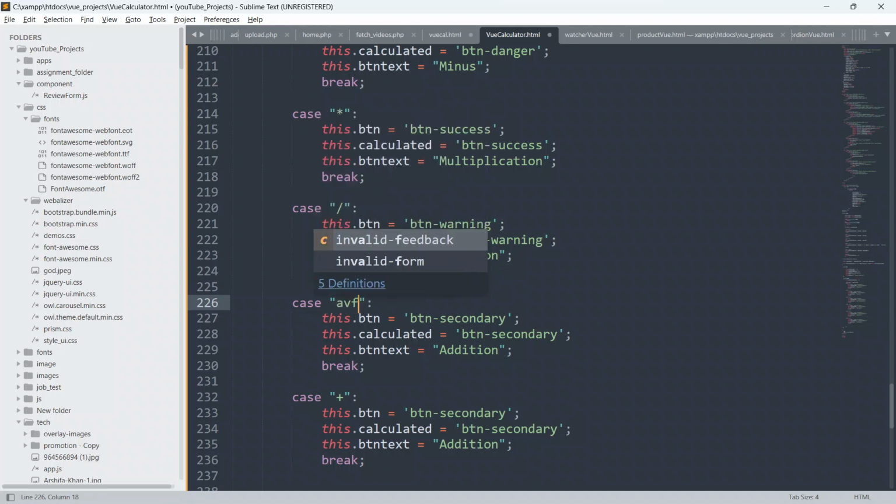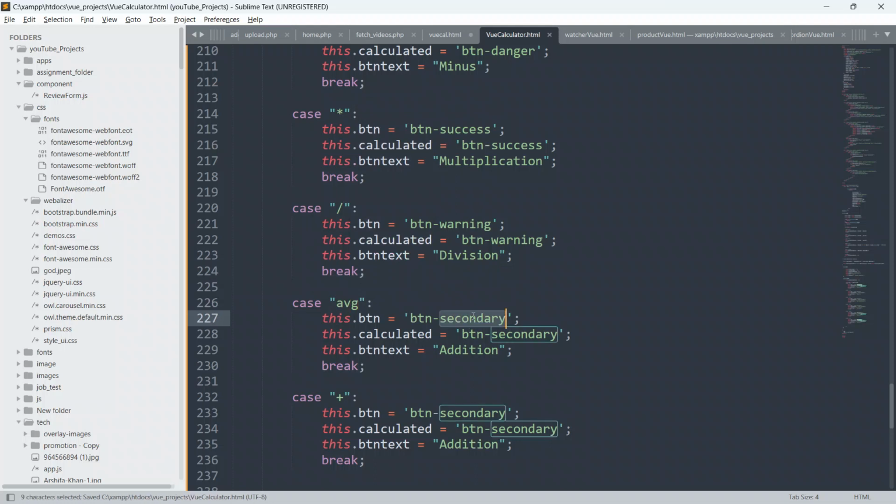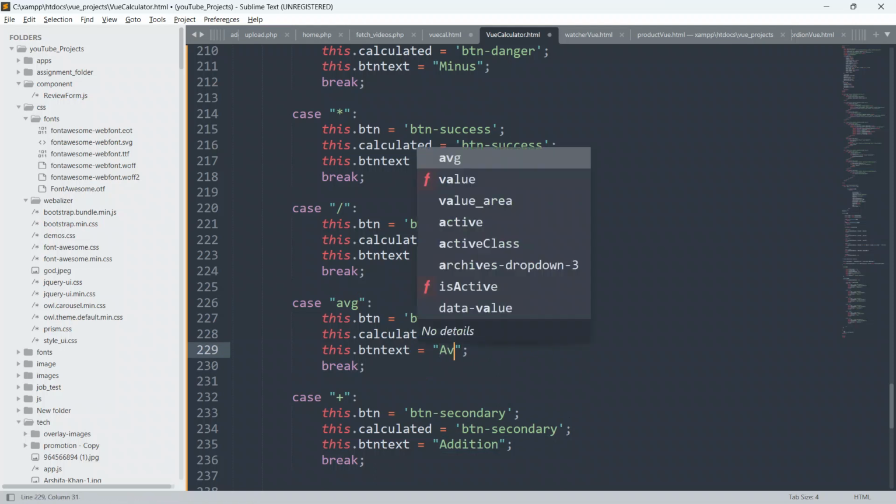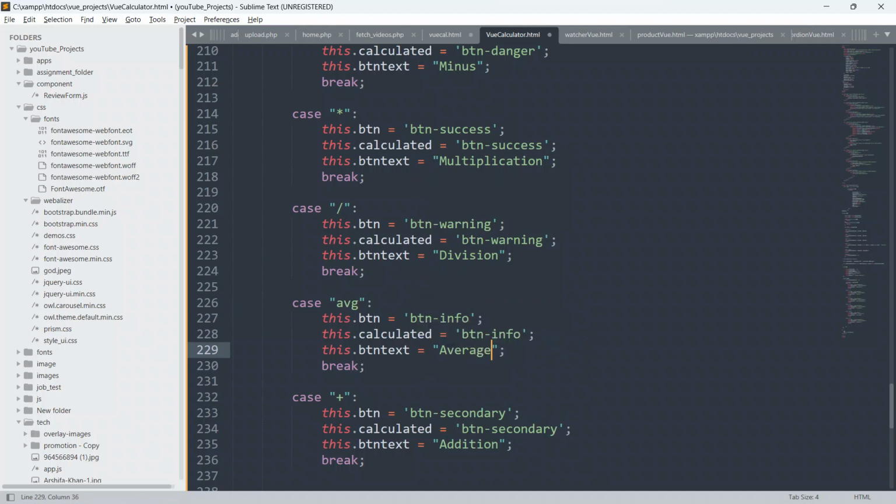Okay, this is the avg operator, and I'll give this btn class to info, btn info. Okay, and just make this also btn info, and just give the text as average. Okay, just give the text to this button as average. So let me just show you guys with the example also. So guys, this btn info calculated also btn info, and the button text will change to average.